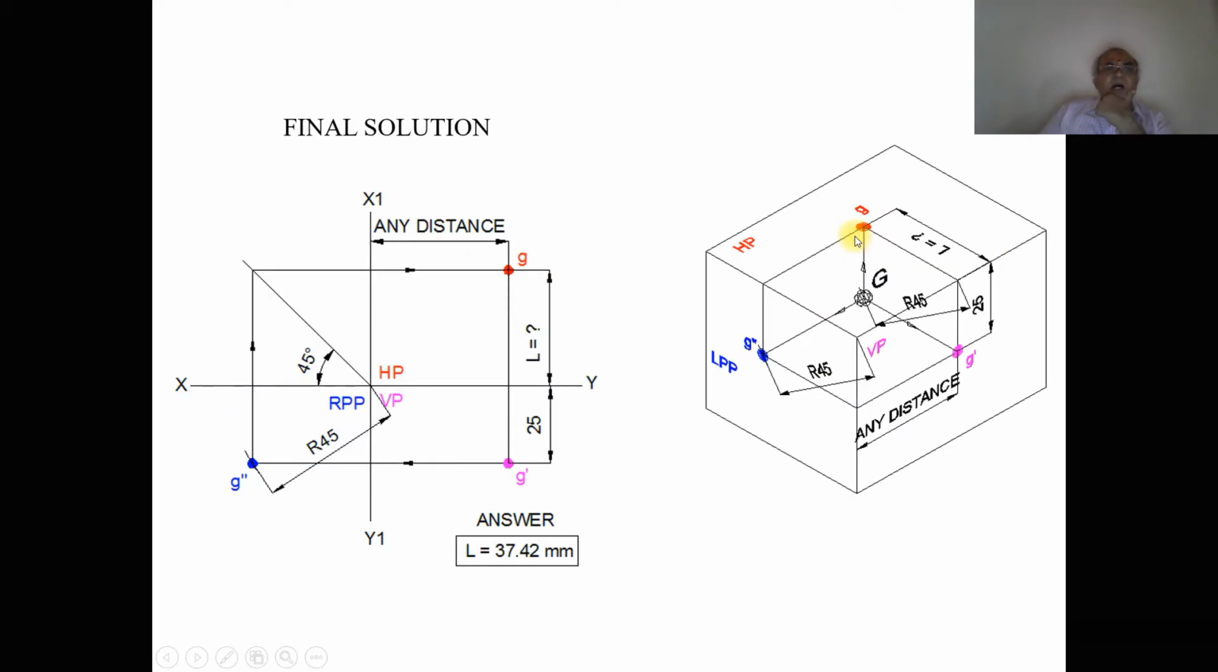Then this is going to be the final solution that we have. Here you draw XY and X1Y1 line. As it says, it is in the third quadrant, so HP will be above, VP will be below, and LPP, this should be LPP, it is not RPP. So LPP will be on the left side.